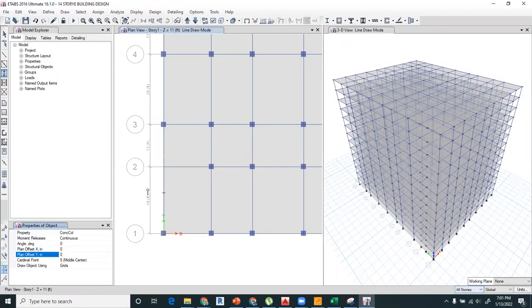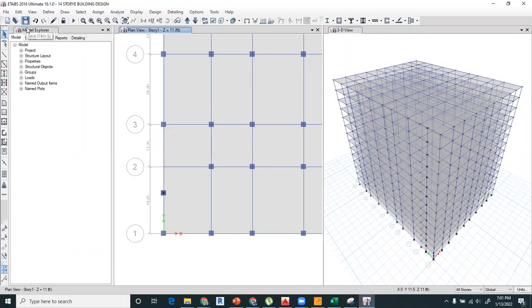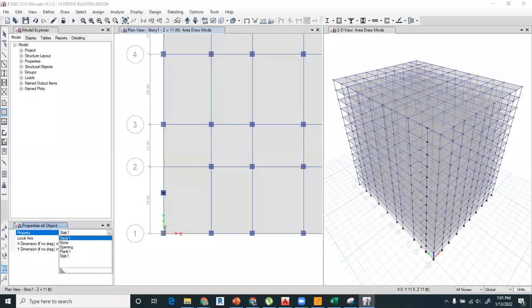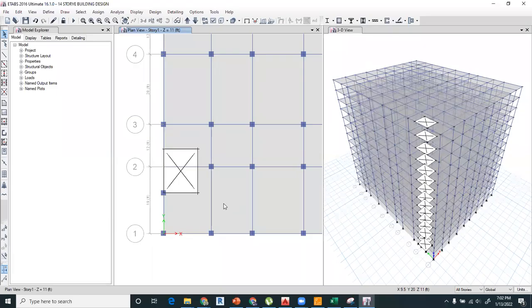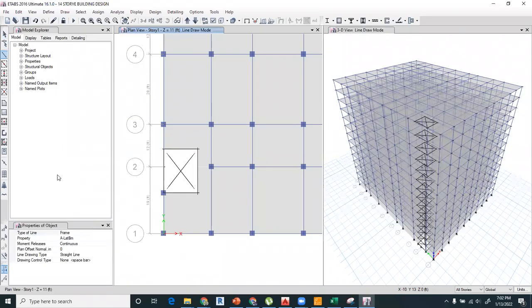So this is all story. You have to draw the column here. Draw your opening. This was 10 and this was 12.5. Delete this beam, but you have to draw it to the edge of this opening. So let us cross this.